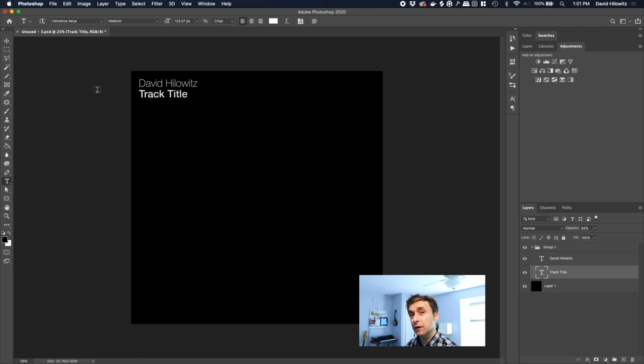So the first thing I'm going to do is load up my song template. Basically, all of my tracks have my name up here in the top left-hand corner, and the track title. The track title is always bold. My name is always in Helvetica Neue Thin. That's the convention I've come up with. It's very plain, and I think that's what I like about it.